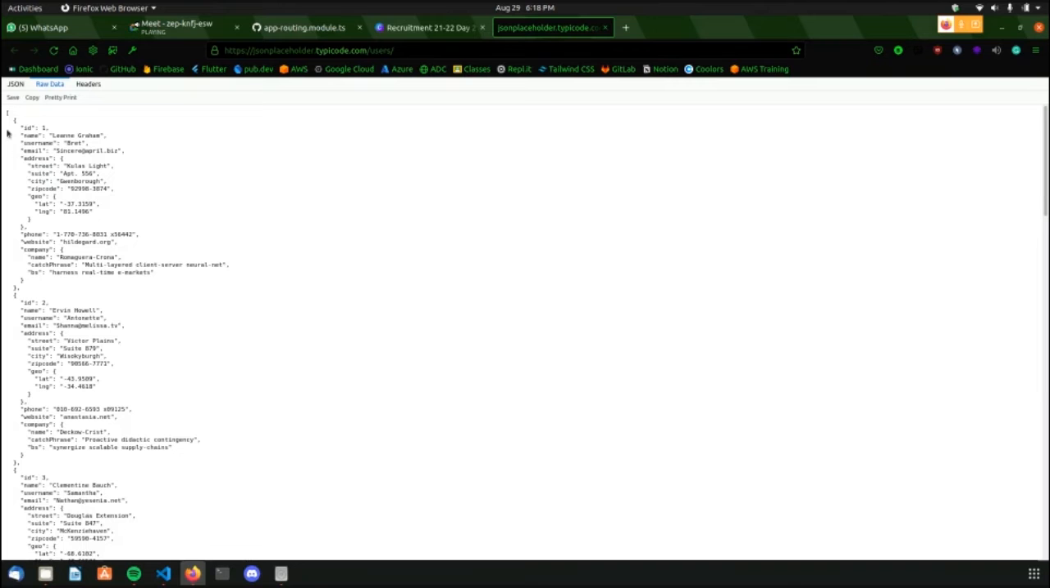Inside this, I get one key. The key is the one on the left side, and the value is the one on the right side, always. So here ID is the key, and keys are also always strings. The value here is 1. Similarly, name here is the key, and Leon Graham is the value.